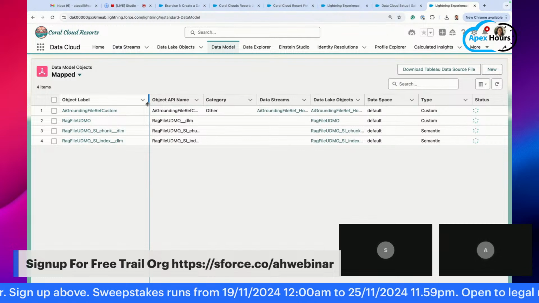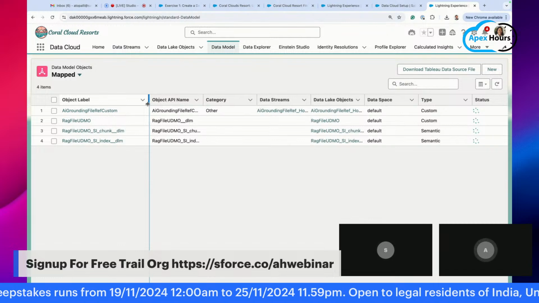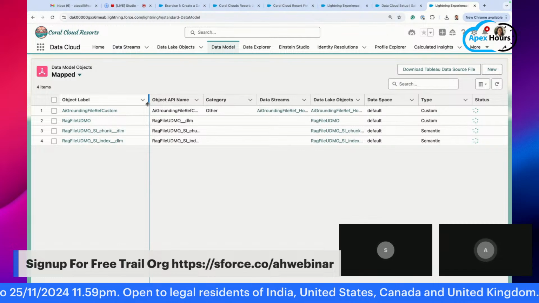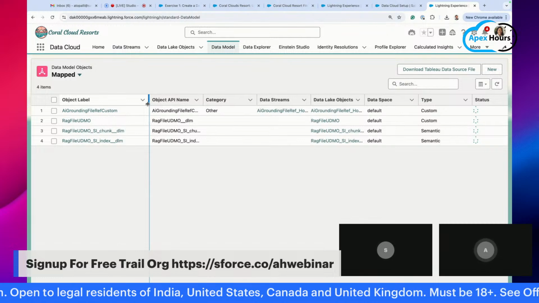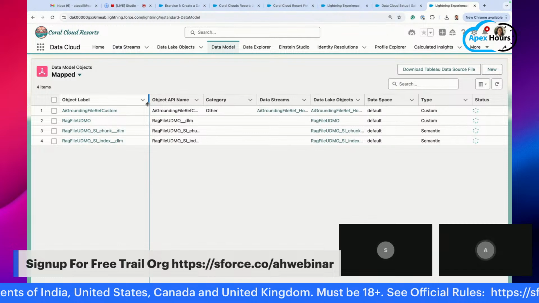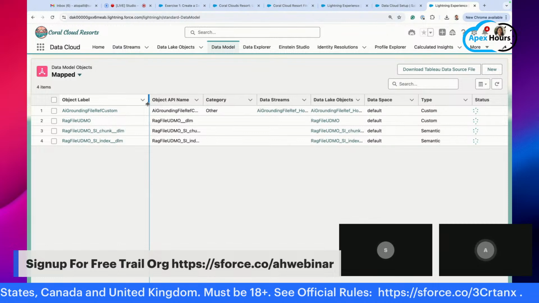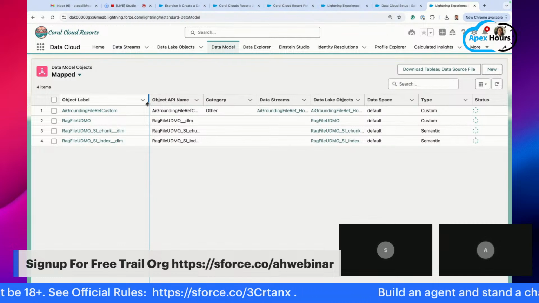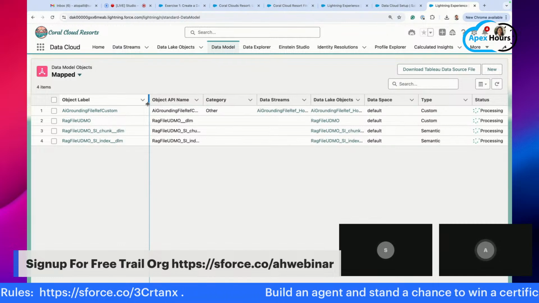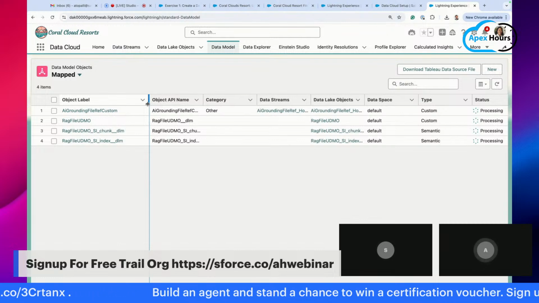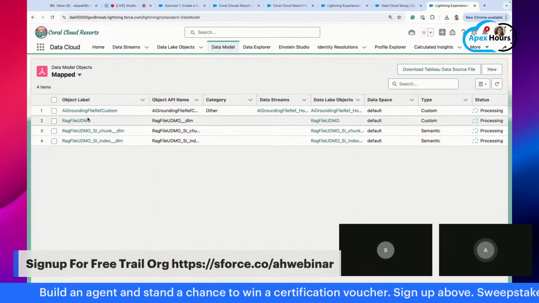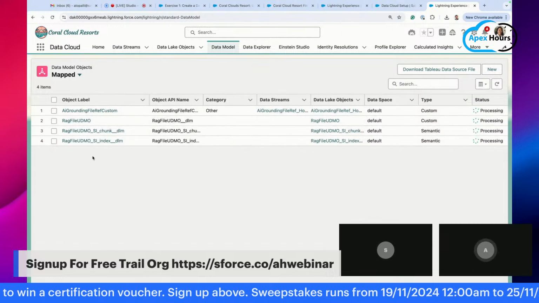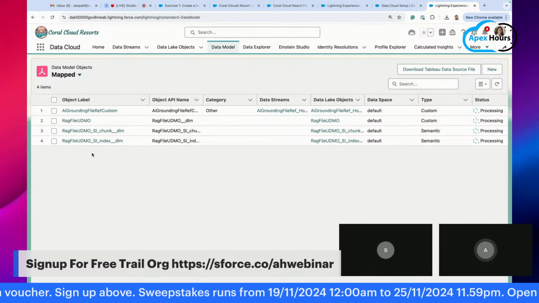I think it's difficult to explain all of the concepts now, but essentially, imagine data streams gets all of the data from the source system in a source format. Given that different source systems have different source formats, we are going to map all of the data to a common data format. That common data format is known as a data model object. And we automatically set up these data model objects to get the files into Data Cloud.